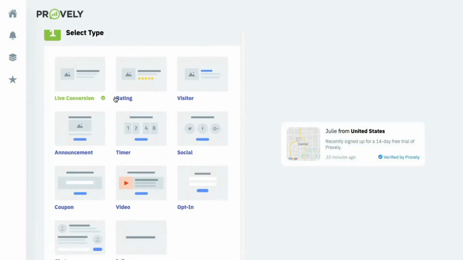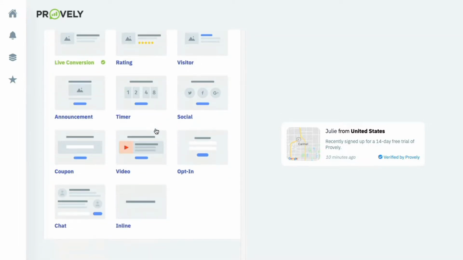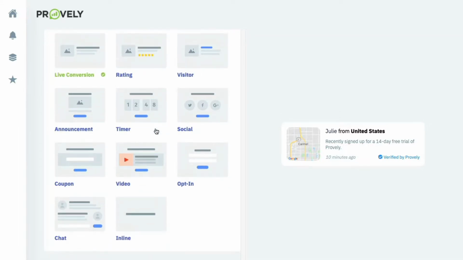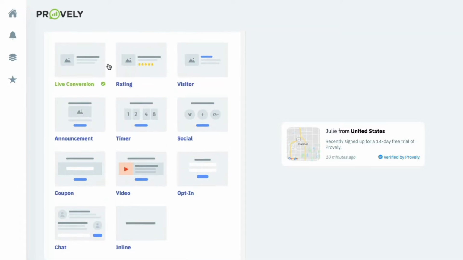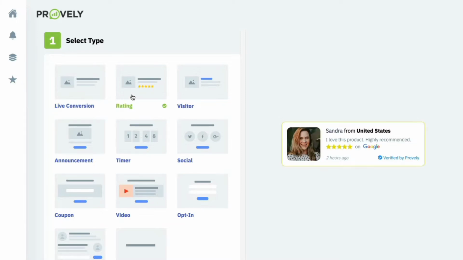So now you can see we have a whole bunch of different notifications. We're going to be adding more in the future. So maybe when you're watching this video, there will actually be more, but depending on what your goal is, you're going to choose which notification you want. So if you want to have a live conversion, so when someone signs up for an opt-in form, or when someone purchases, you'll use the live conversion. We also have integrations with third-party rating services. So if you want to pull in those ratings and reviews from Google, from Facebook, from Capterra, you're able to do that.